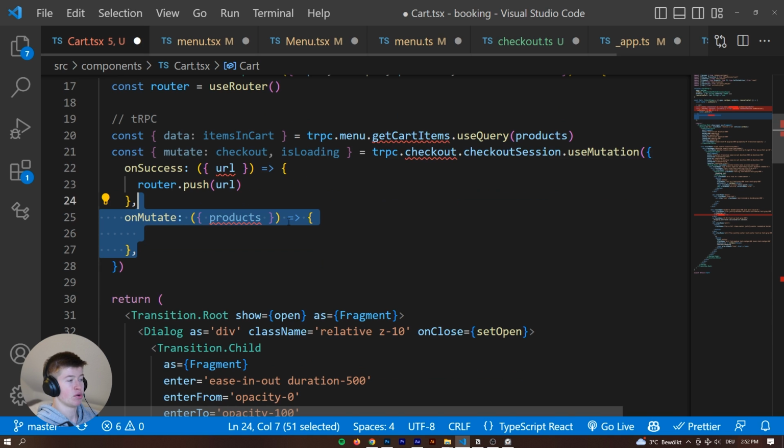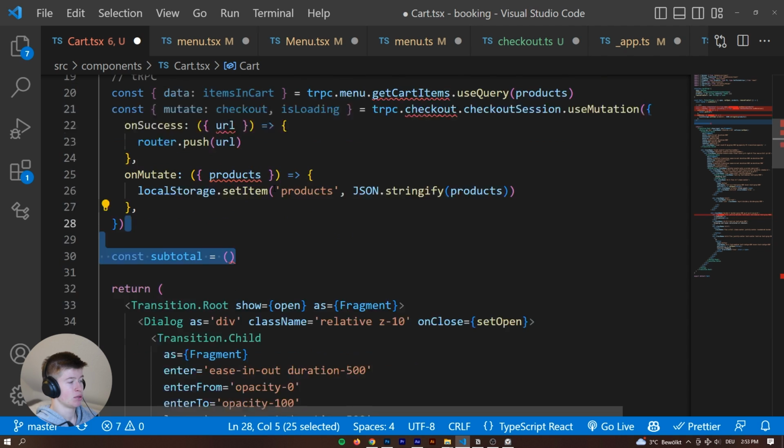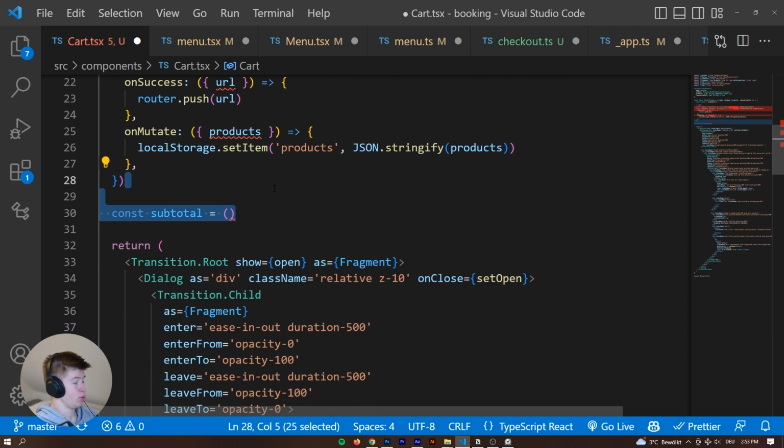And then whenever we submit this request, so before the success even happens, we want to save the products to local storage so we can then show them on the success page later if everything went well with Stripe. All right, these types don't exist yet because we haven't created that route, but we're gonna do that. And then we also want to calculate the subtotal that we can show to the user in the cart.